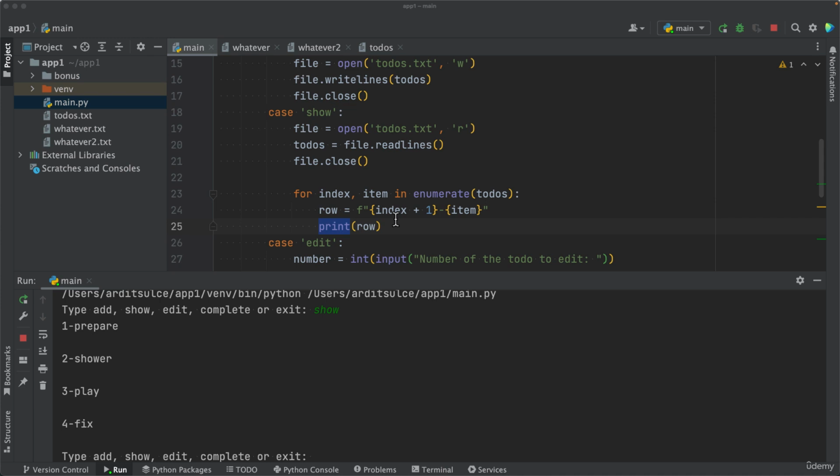So what we need to do here is we need to edit the to-dos lists. We need to go to each of the items and remove a \n character from that. We can use list comprehensions to do this, but this is something we will do in the next video tutorial.